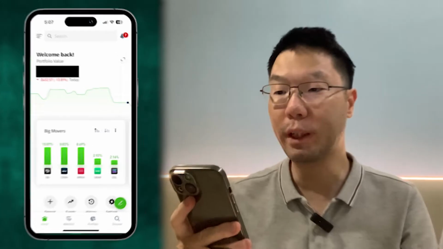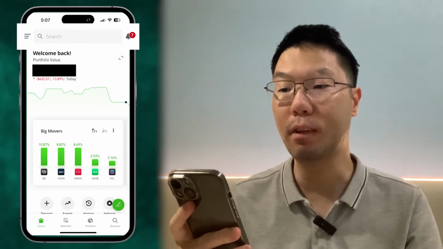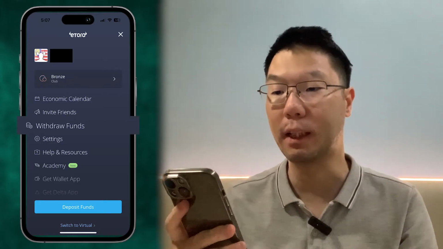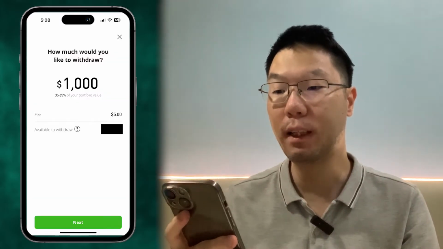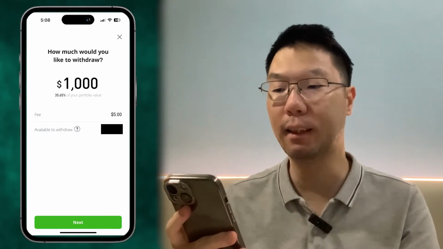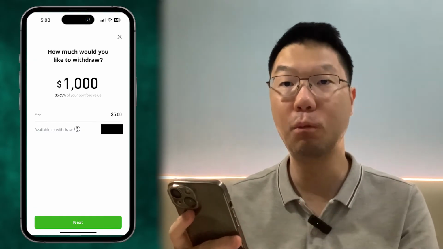So we're going to do everything with the eToro app. On the home screen, on the top left, tap the burger icon to slide out the side menu, then go to Withdraw Funds. Then put in the amount you want to withdraw, and do take note that there is a $5 withdrawal fee, which will be deducted from your withdrawn amount. And this we will see in a bit.